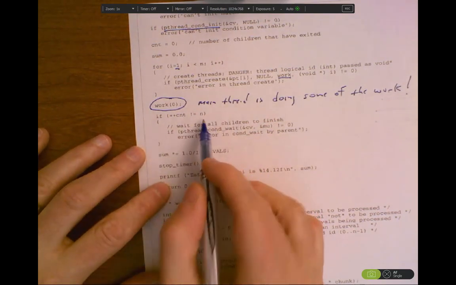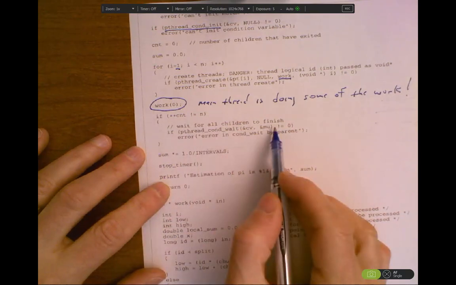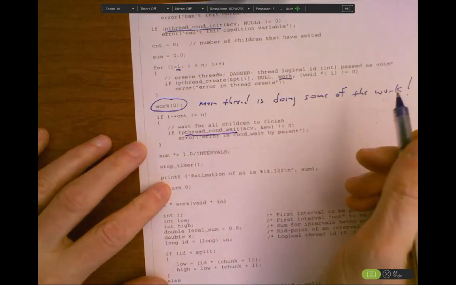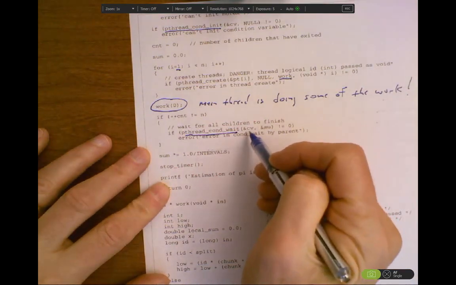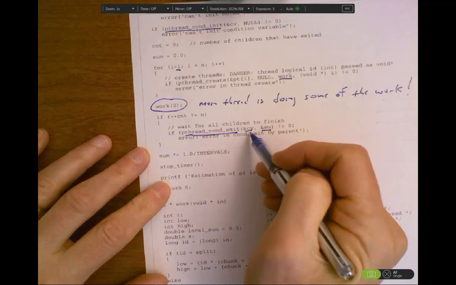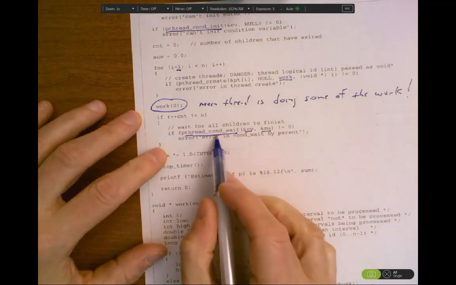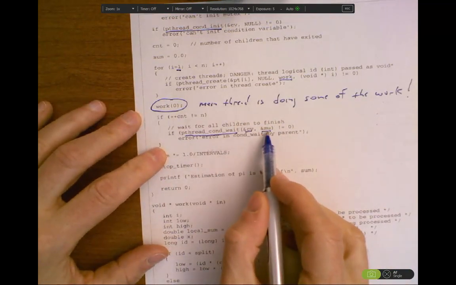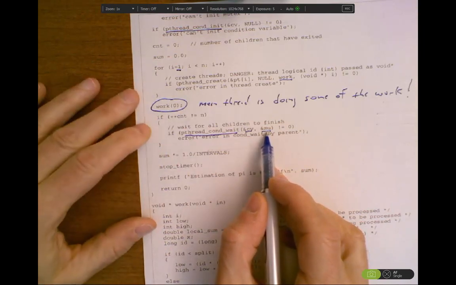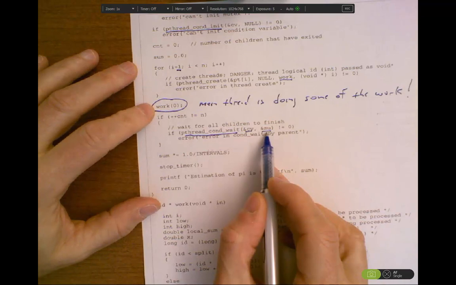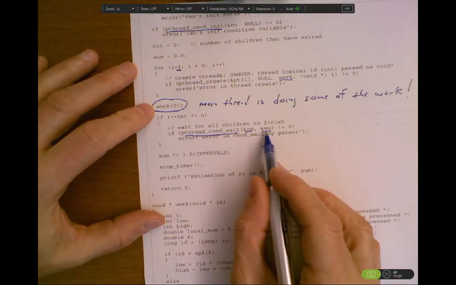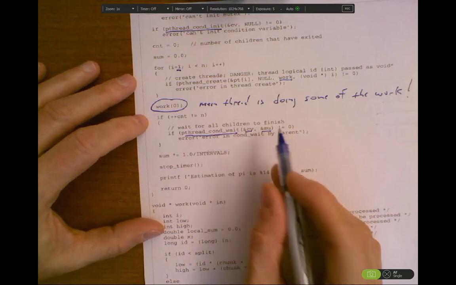Now, if it's not n, we have to wait for all the children to finish. So this is where we do a pthread condition wait. And notice again, as I talked about in the generic case, the wait takes a condition variable and a mutex, and when the caller calls wait, it has to own that mutex. I'm going to have to explain to you in a minute how that happens. The main thread gets the mutex down below in the work function. That's the tricky part of this program.